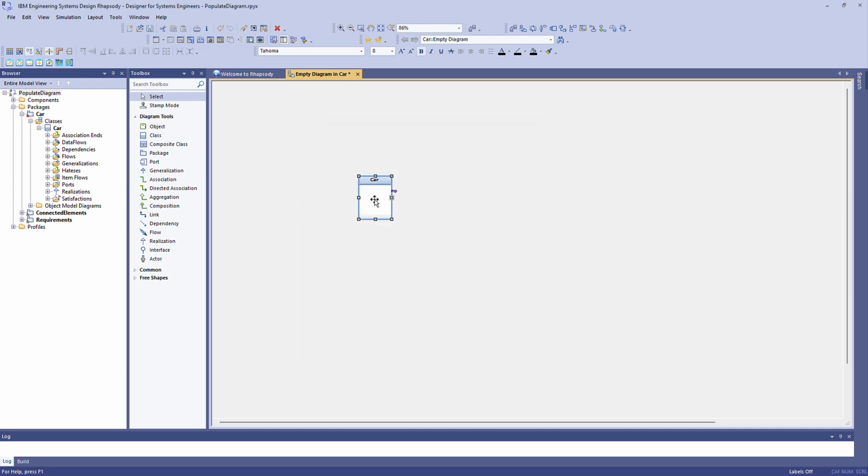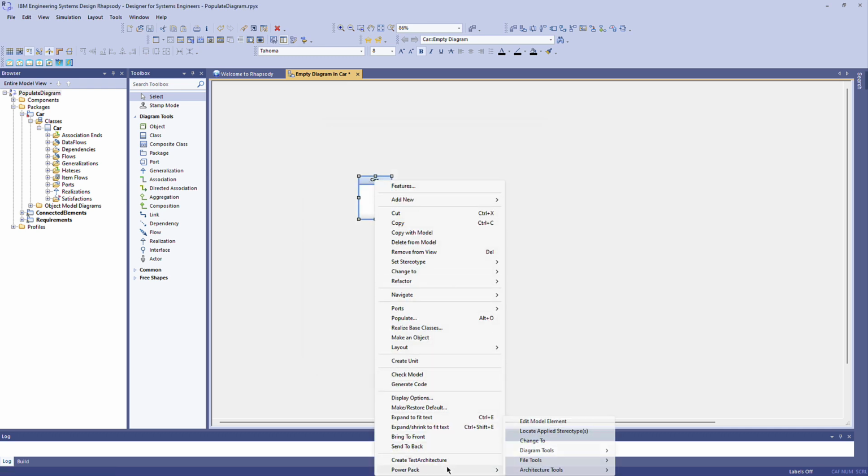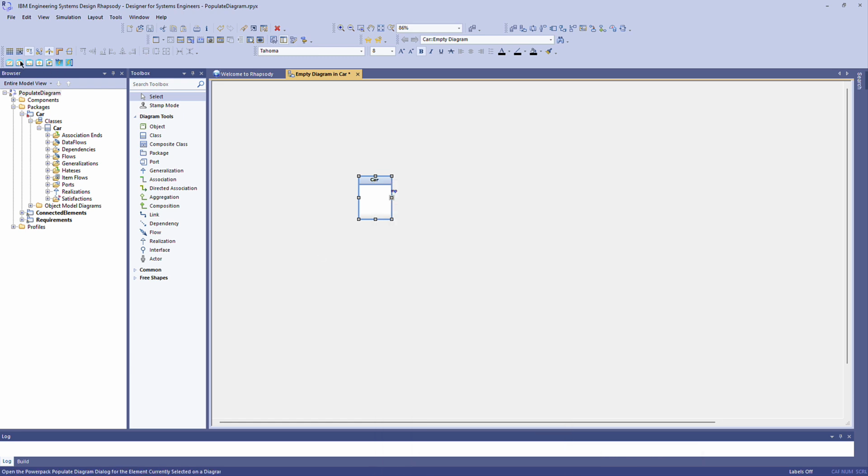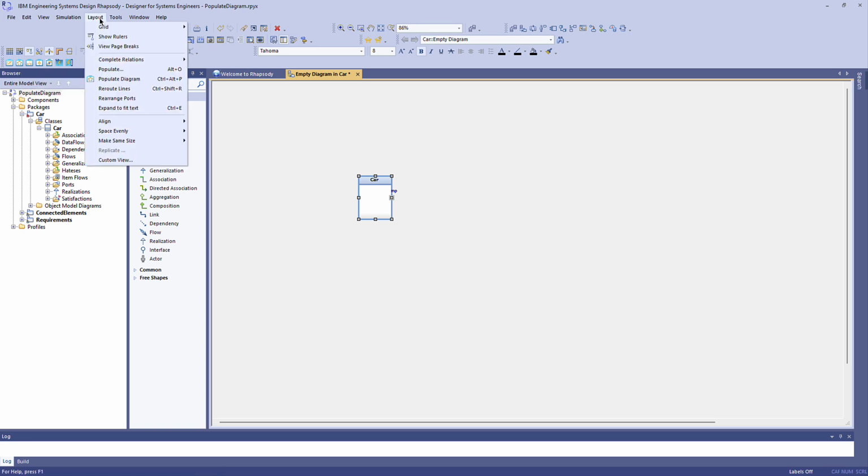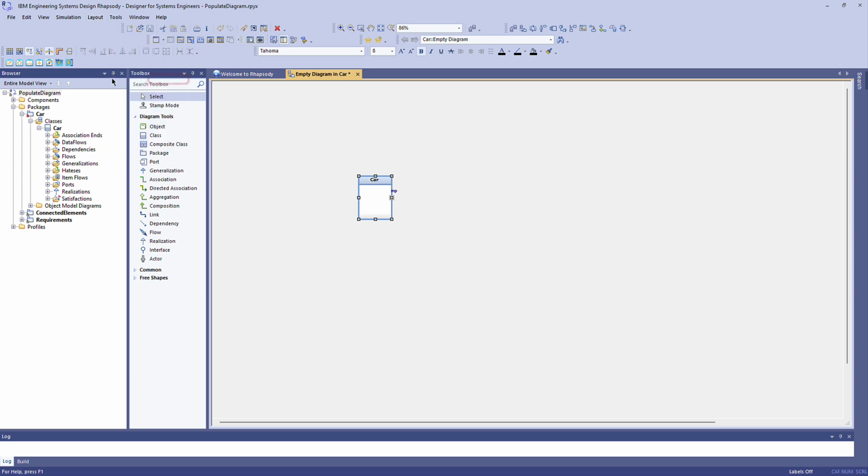The Rhapsody Power Pack has a more advanced version of that capability. In any Rhapsody version, you can launch it from the right-click menu. You'll find it under Power Pack Diagram Tools. If you're using Rhapsody 10, you have additional options. There is a toolbar button for it, and you will also find it on the Layout menu, and it has a shortcut key, which is extremely convenient.